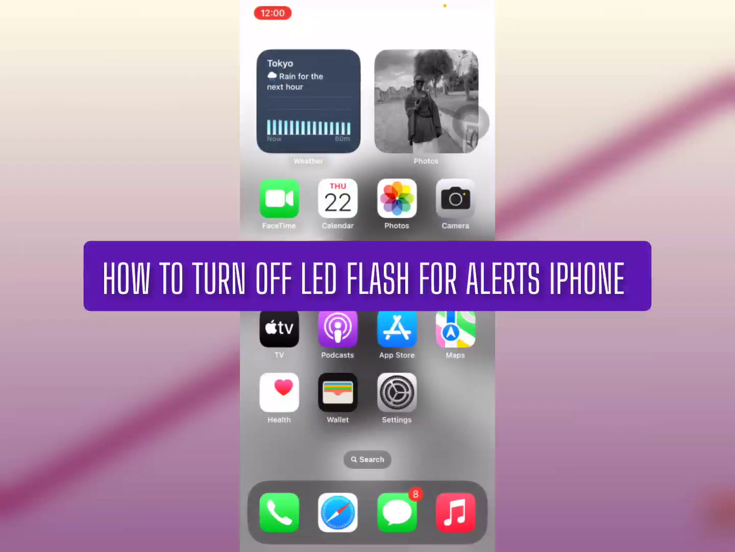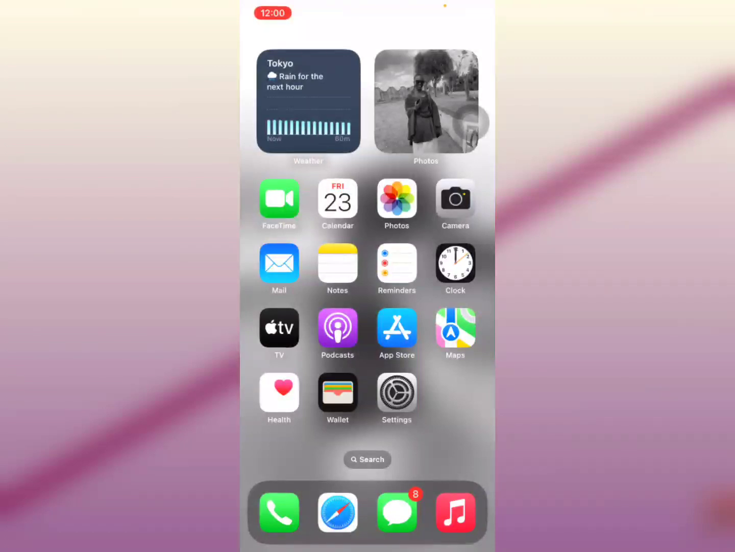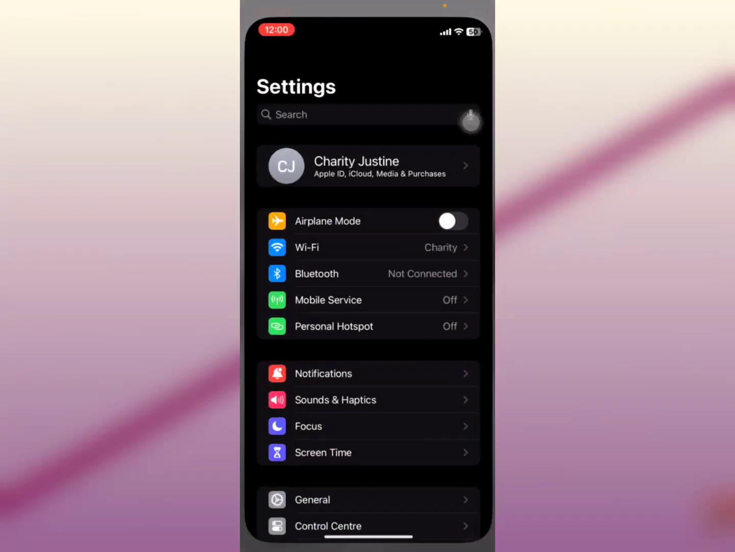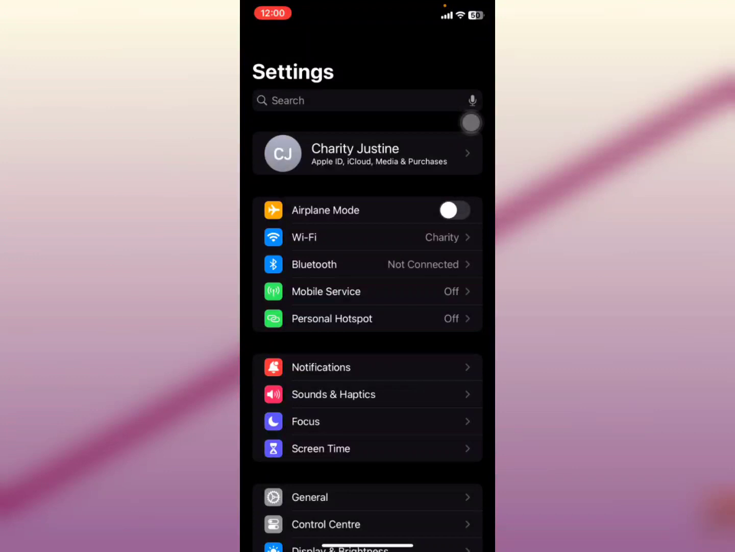Going to try how to turn off LED flash for alerts in your iPhone. Okay, let's get started. This is iOS 17. So open your phone settings. That is your iPhone settings.